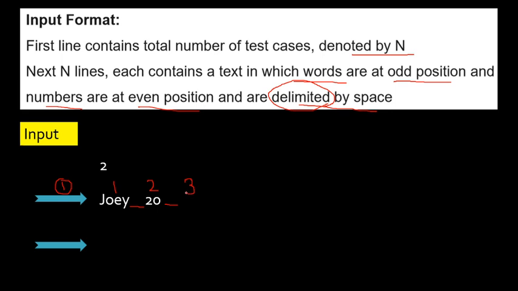Third position is nothing but the odd position, right? In odd position what will be present? A word will be present. So after 20, we'll have the word Ross. Is that clear? Then again a space. Now what will follow? A number will follow. After this again, a word will follow. Then a number will follow. Like this it goes on.